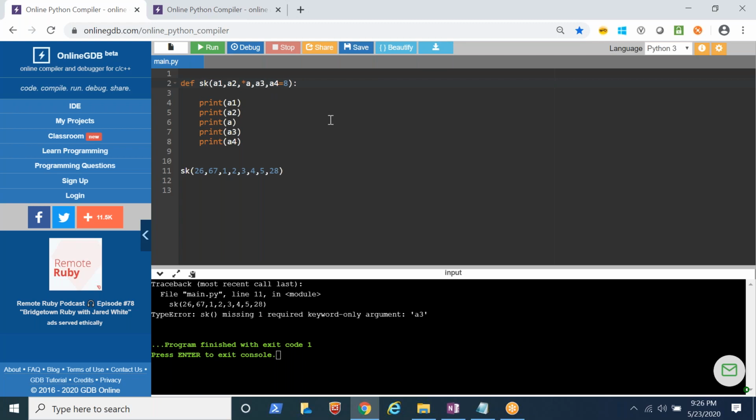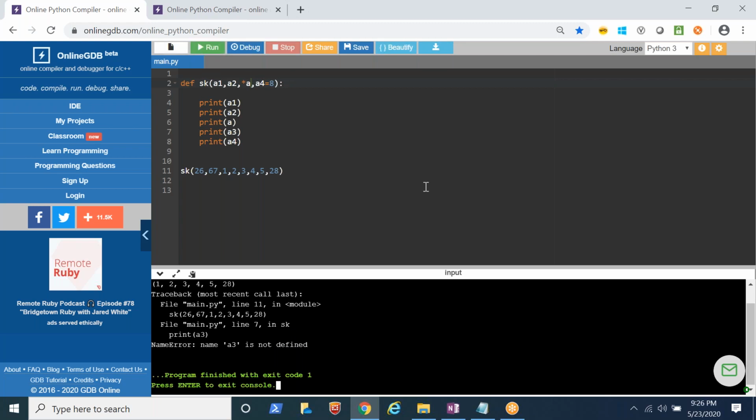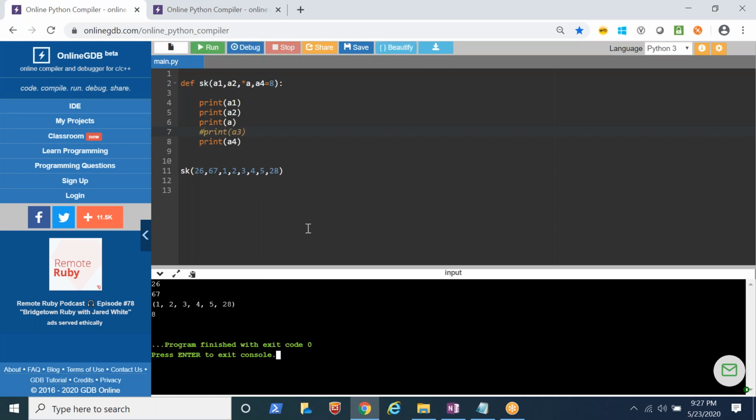Okay, so if I remove that, it should work. What is it saying now? Name A3 is not defined. I'm calling A3, but A3 is mentioned nowhere. No value. So I need to comment it out if I want to get rid of the error. Okay, now it works. So, let's move on.